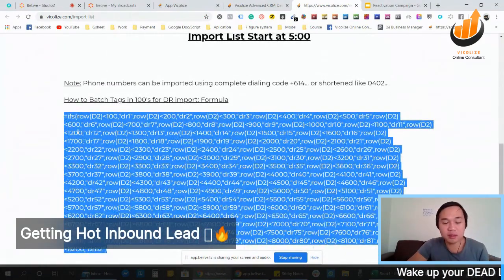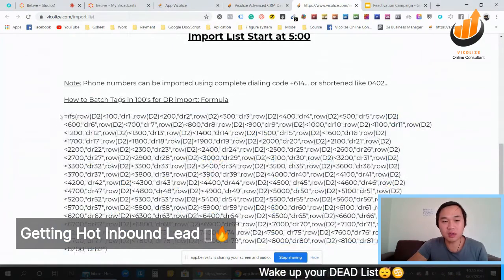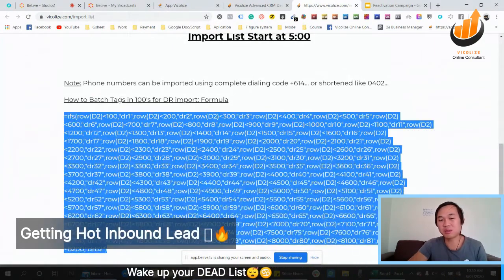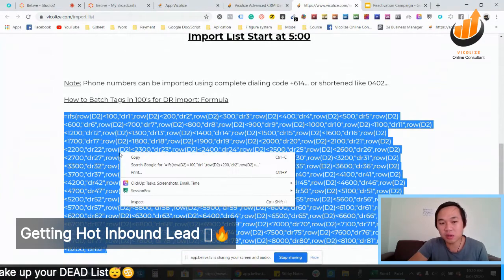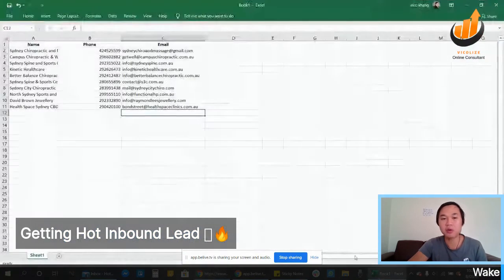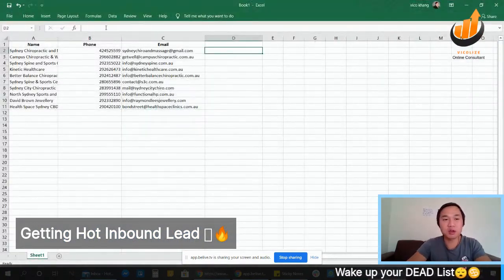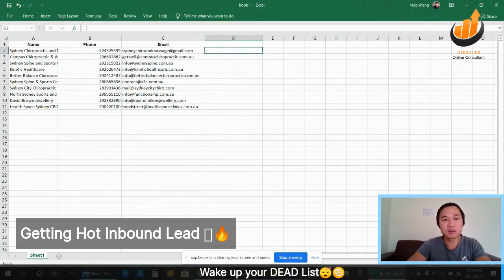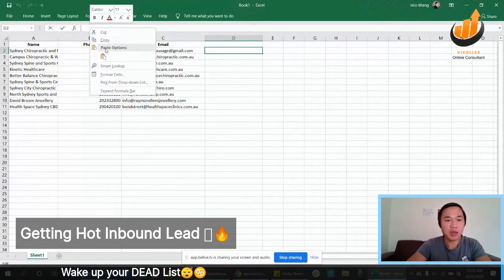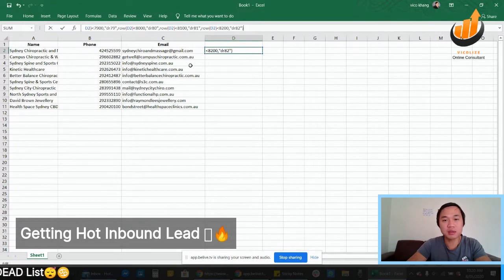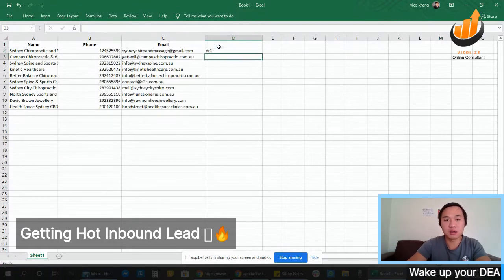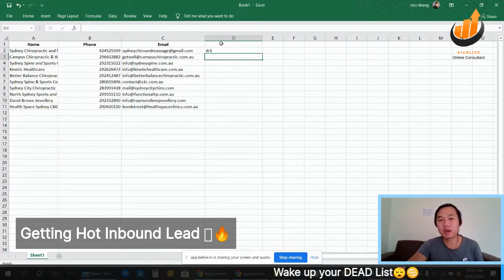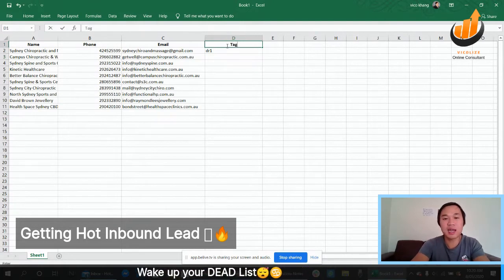It's very, very easy. This code can trick you into thinking it's something complicated, but what you have to do is just copy this big code, go into the first column, go to the formula bar, paste the code and press enter. It says DR1, and you want to name this column tag.